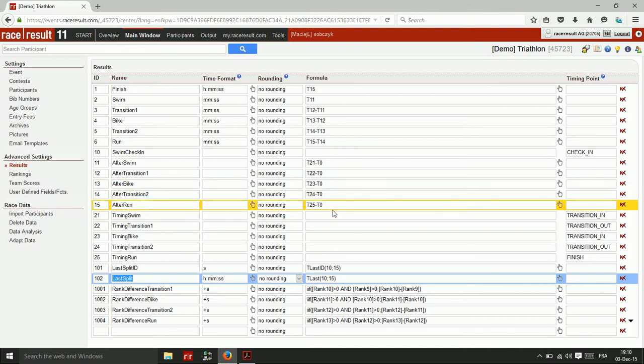Okay. In addition to these, I want to know where my participant was detected last, and then I want to give that last split a name. Here we could use T last name as a formula, but then it would return this, and it's not so nice. Maybe one split can have a different name depending on the contest, or maybe I want to translate it.